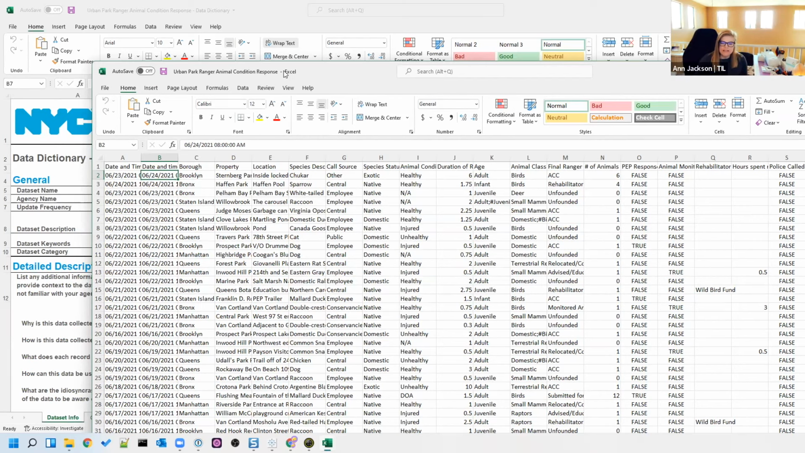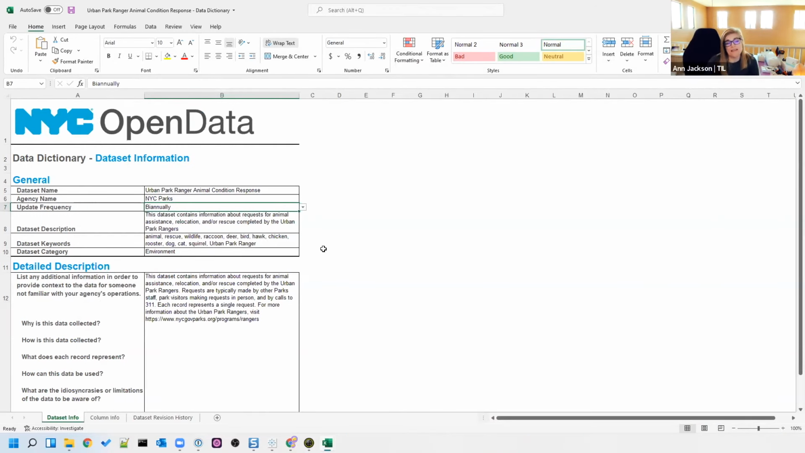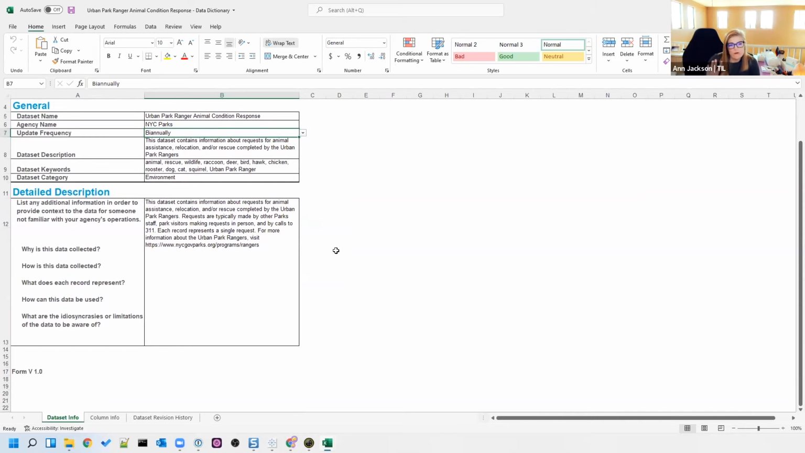And so the purpose of this and the data that is being recorded is people spot animals mostly in parks and they shouldn't be there, or maybe they're injured or something's going on. And so the urban park rangers are dispatched. Once they're dispatched, they gather some information about that particular animal, which you will see as we start building this out. But this data set does come with a data dictionary, so we can see what it represents, which I think I've explained pretty well.